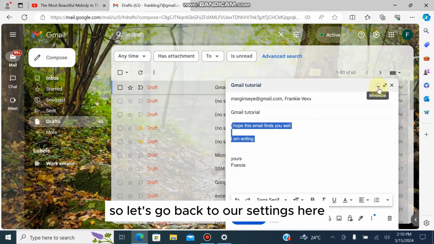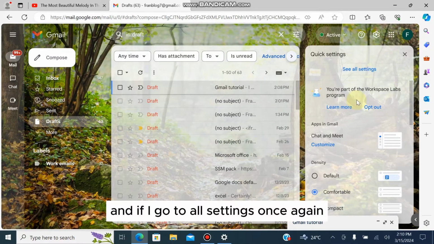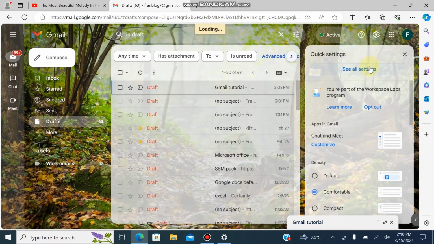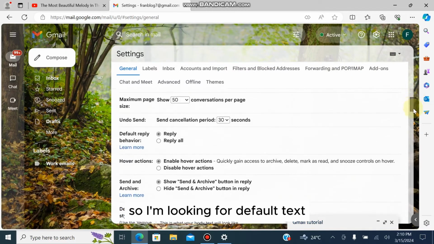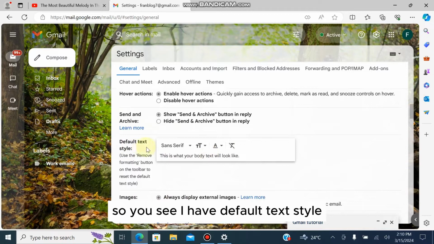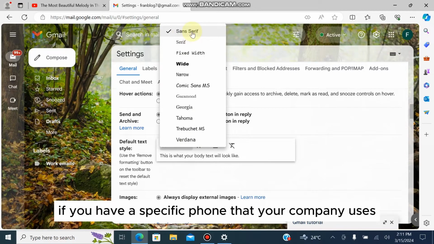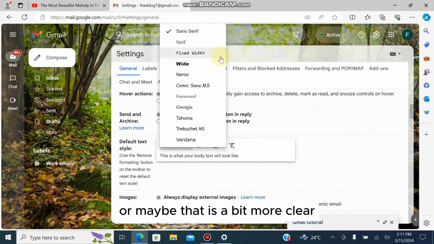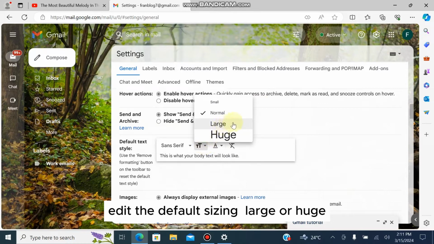So let's go back to our settings here, and if I go to all settings once again, I'll come here and scroll down. I'm looking for default text style. The default font style is usually sans serif, which is pretty clear. But if you have a specific font that your company uses, or that is a bit more clear, you can just select it there and edit the default sizing: normal, large, or huge.